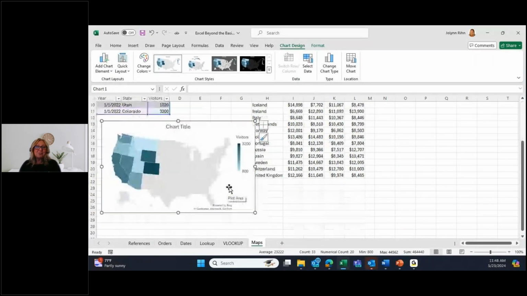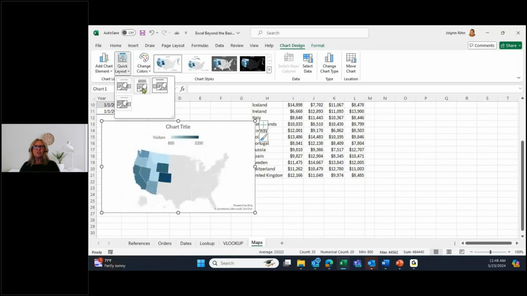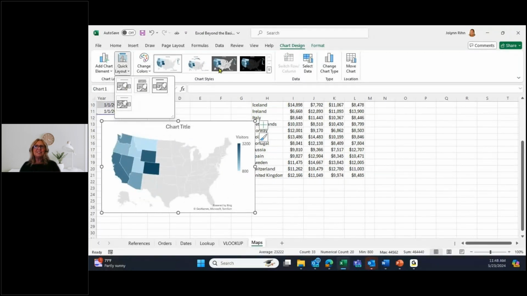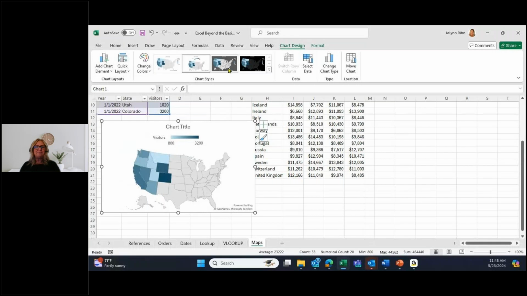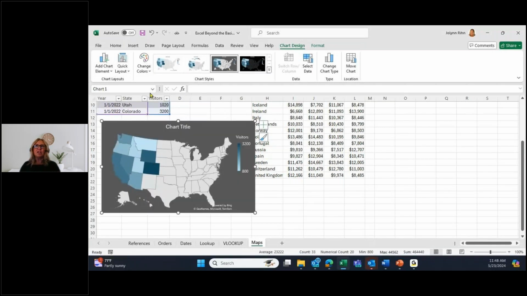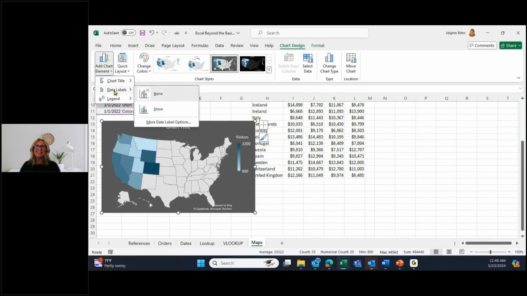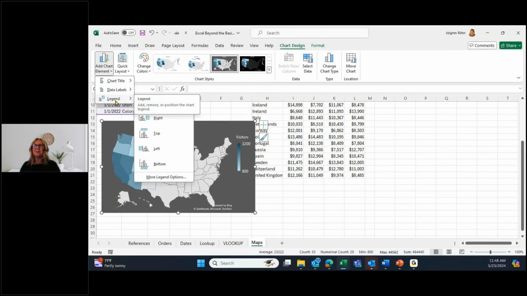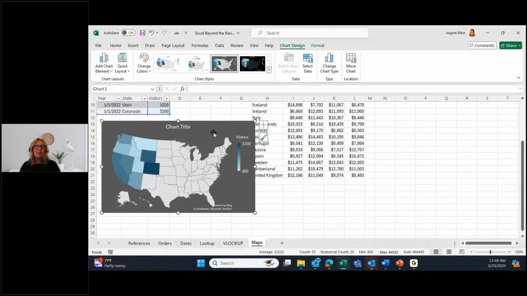So this is actually a pretty cool feature. You don't get as many bells and whistles with the elements that are included with a map, but there are a few different quick layouts that you can use. You have different styles that you can be utilizing, depending on how you want it to look. But when you go to the add chart elements, there's a chart title, there's data labels, and there's legend. There aren't as many choices when it comes to this type of a map. But I think it's actually a pretty cool feature if you use geographical data.